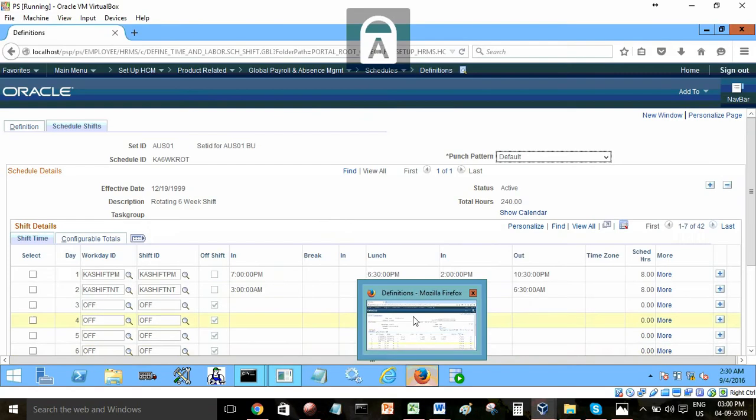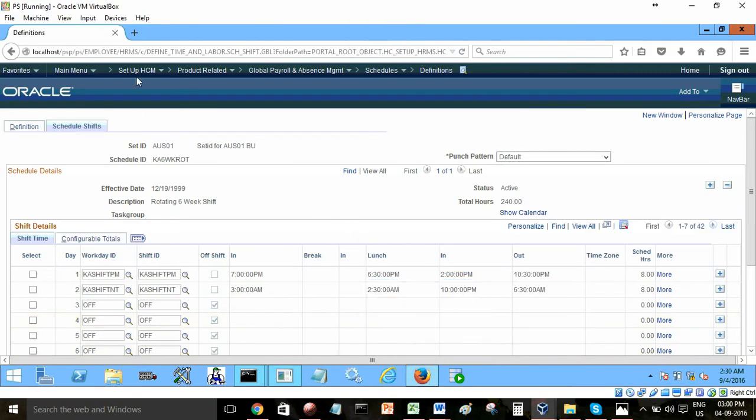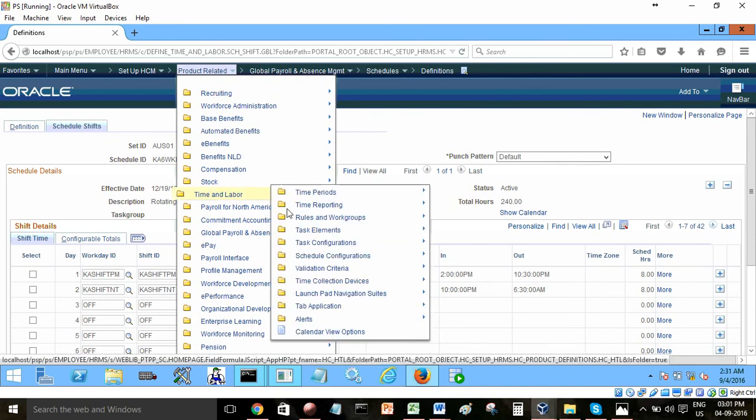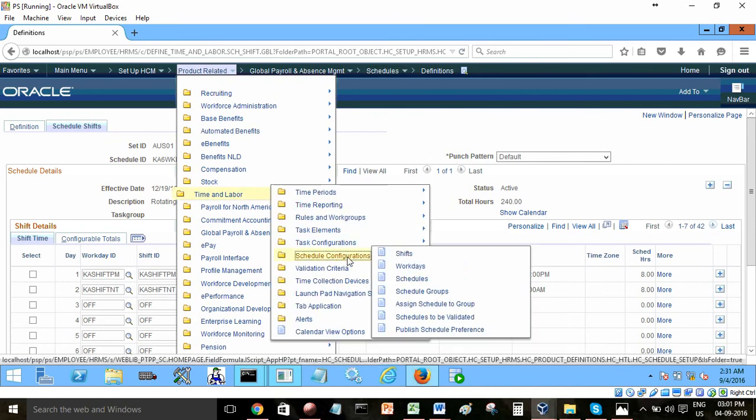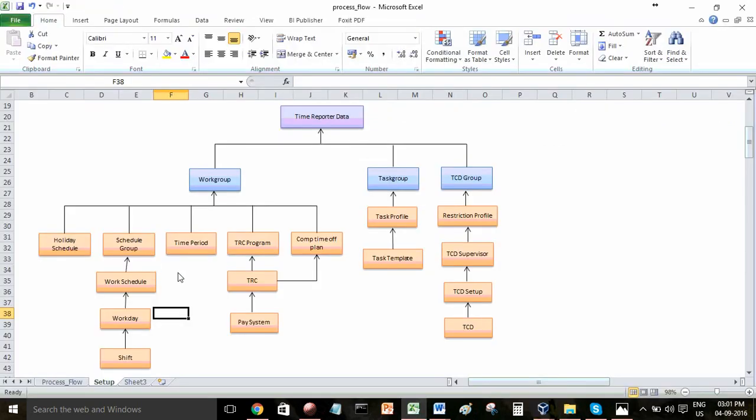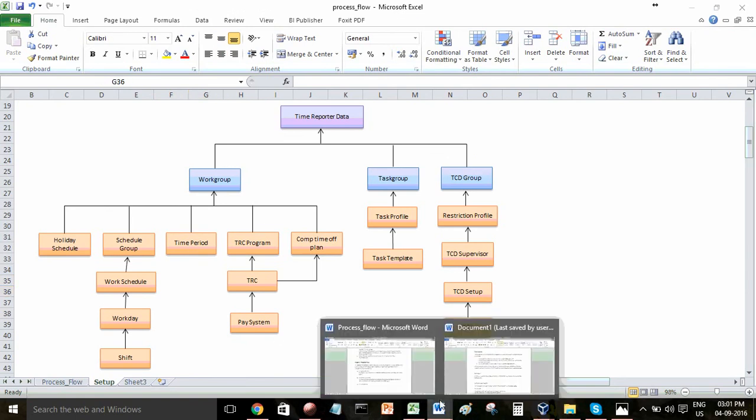You can define work schedule either from setup HRMS, product related, GP and absence schedules. We can define shifts, workday, and then work schedules either from GP, or from product related time and labor module, okay? So here you have schedule, configuration, shift, workday, and schedule. So it's the same, okay? I've already explained the use of work schedule. The next one is time period, okay?